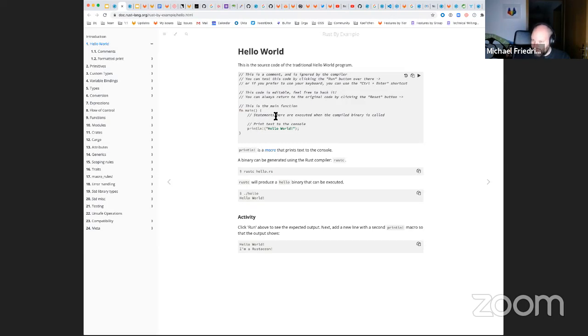Statements here are executed when the compiled binary is called. This is a good hint because we need to compile a binary from the source code. We cannot just throw it at an interpreter and it does something. We need to compile it into a binary. And the hello world example invokes println, but interestingly, it uses an exclamation mark. Okay. Oh, that's actually a macro. Yeah, we need to check out what a macro is.